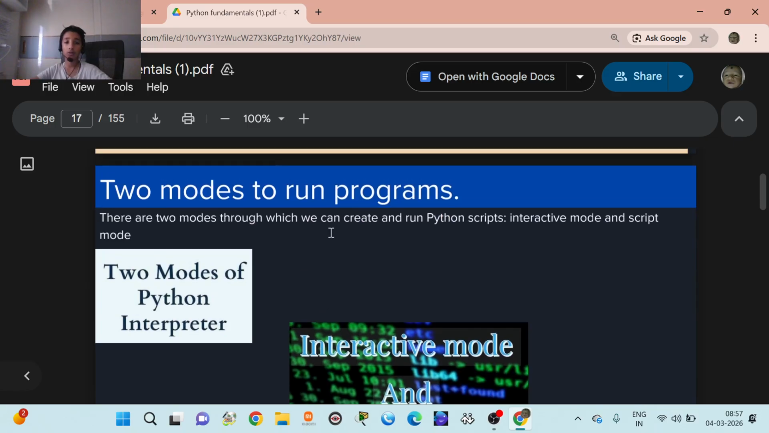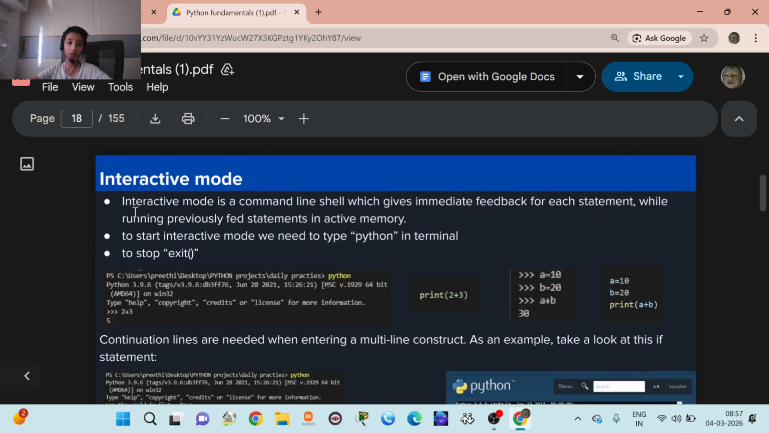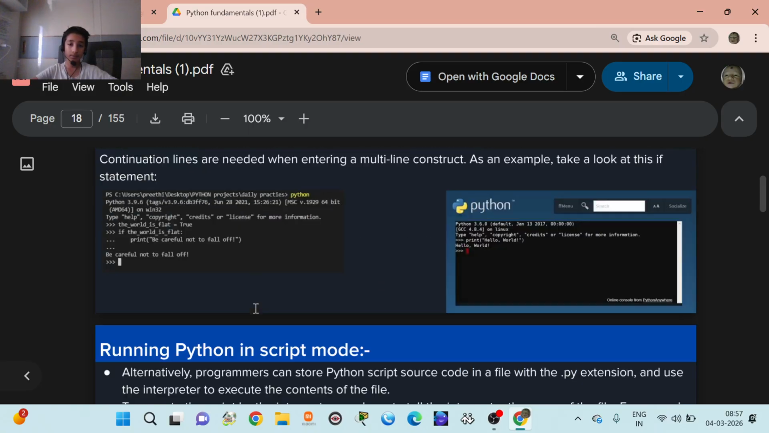So there are two modes to run Python programs in the Python interpreter: interactive and script mode. Interactive mode is a command line shell which gives immediate feedback for each statement while running previously fed statements in active memory. To start interactive mode, we need to type python in the terminal, and to stop, type exit.